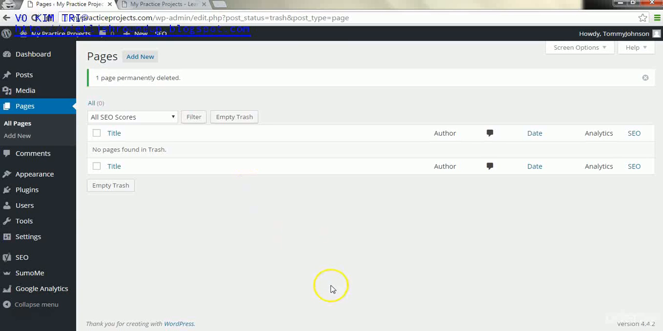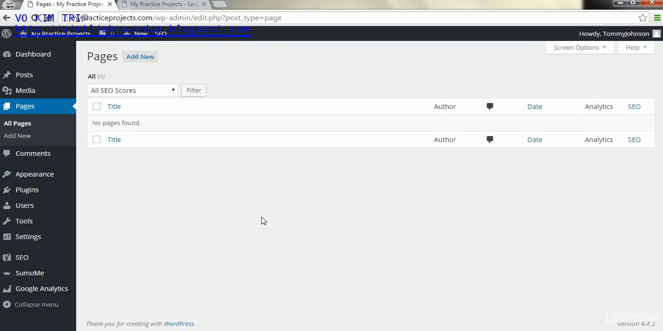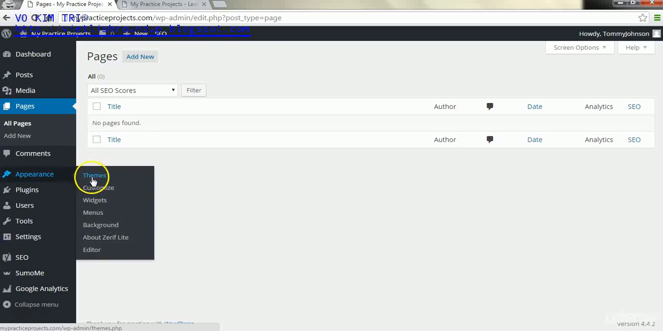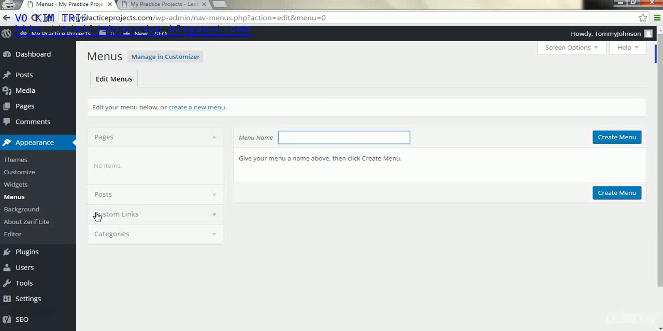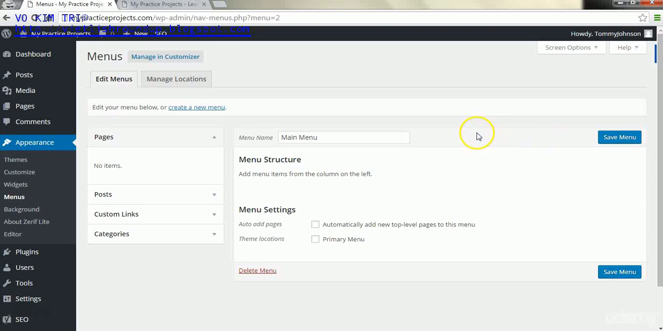Now, to add a menu, it's a little bit different in serif, as I said. What we're going to want to do is go to Appearance and then Menus. And the first thing that we're going to have to do when we get to this page is create a menu. And in this section, I'm just going to call it Main Menu. That's what I normally do. And then Create Menu to the right of it.